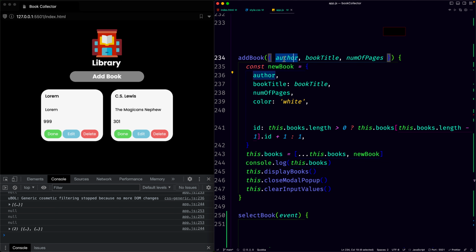We see we're getting the author through the argument that's now passed through the parameter of the add book. So we're getting the author, book title, and number of pages, and we're storing them into an object called new book. We also have a color. The color we haven't gotten to yet, but the default color of our notes we want to be white. If we change this default color, it'll actually change the color of the note. I don't want to do that right now, but I just want to point out that that will happen.